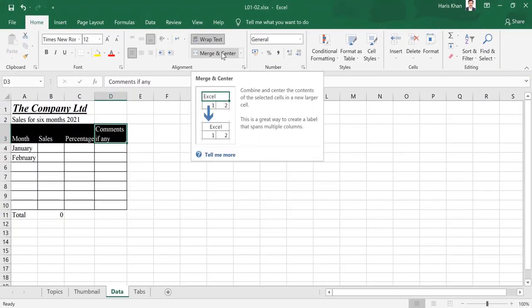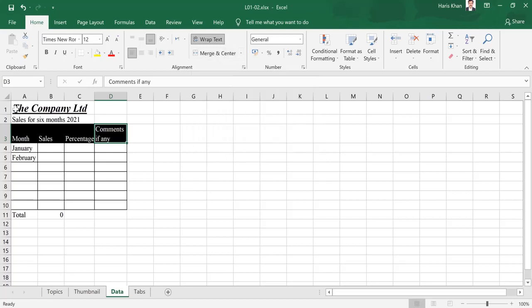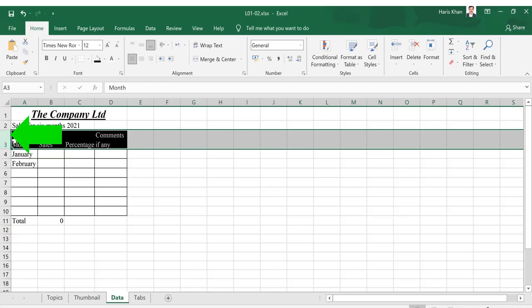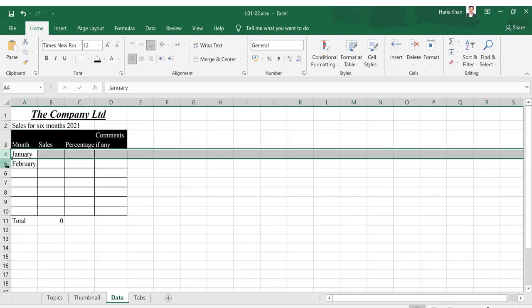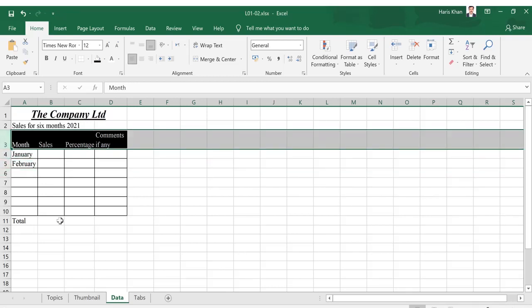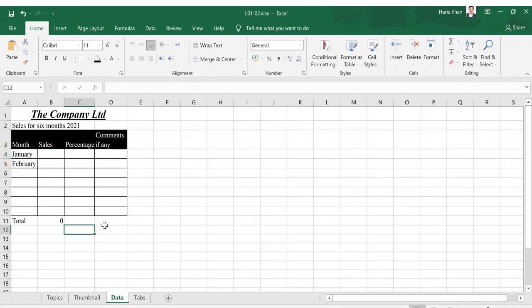Next one is merge cells. Merge cells means we can merge 2 or 3 or 4 cells, and by merging these cells, the text can be written across the merged cell. You can see that the height of this row is more than the height of row number 4 and row number 5. So let's discuss the height of a row and the width of a column.